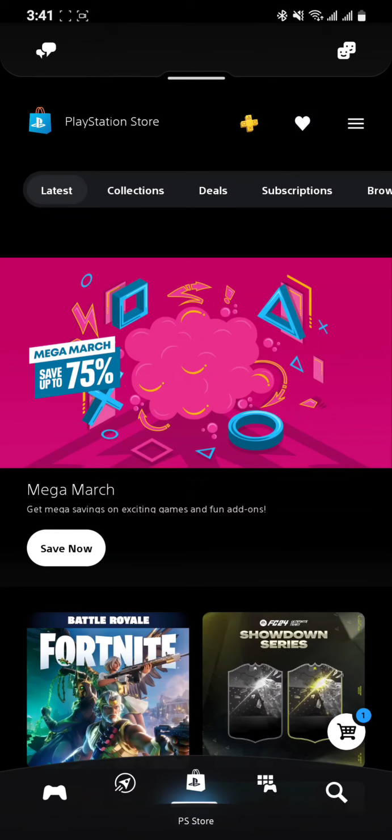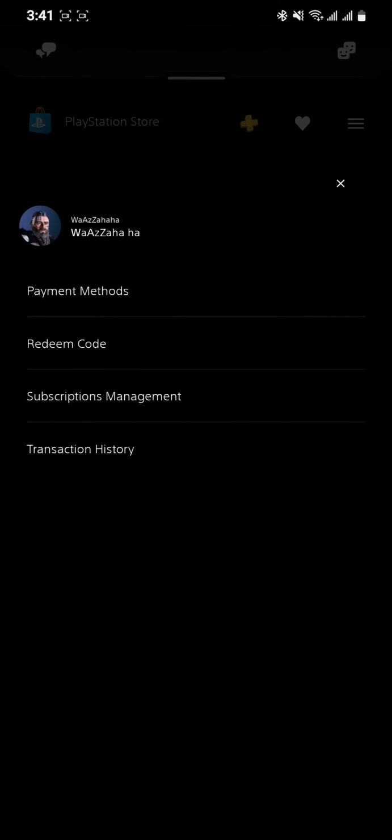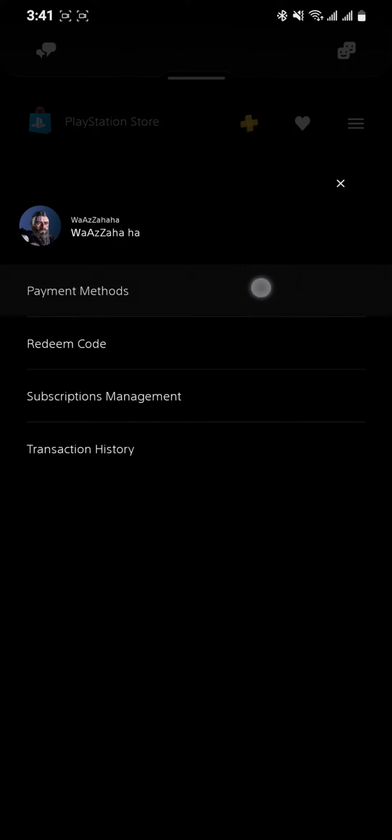And as you select the PS Store, look at the top right corner for the three bars, and as you see it, just press it. And as you press it, you can see the options right here, and go into the option Payment Methods. So just press it to view the page. It takes a while to load and also depends on your Wi-Fi speed.